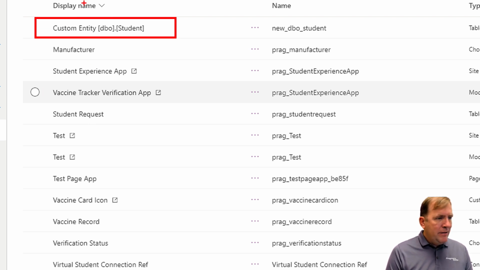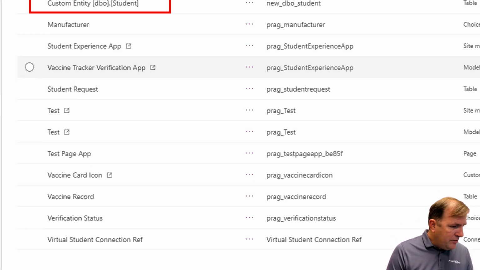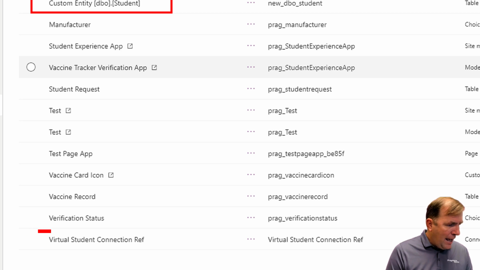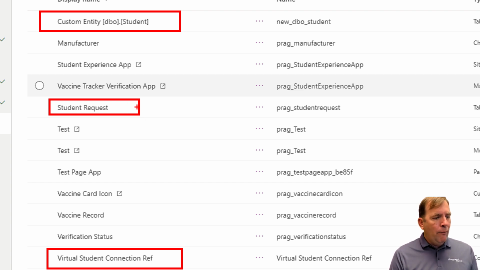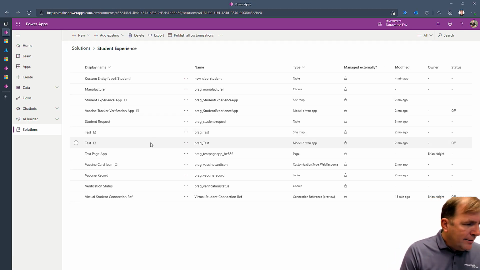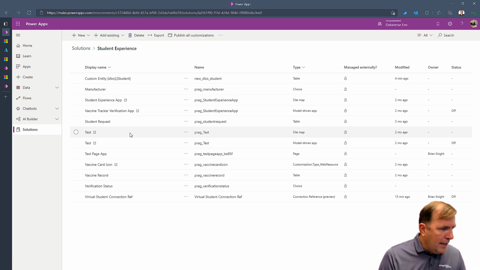We have this because we linked to it, by the way. We've got our virtual connector right down here. That's what we added. This was implicitly added up top. And we also have added the student request table. We added this one in our first step, and this was automatically added up top. All right, so now I want to go ahead and do a few things.